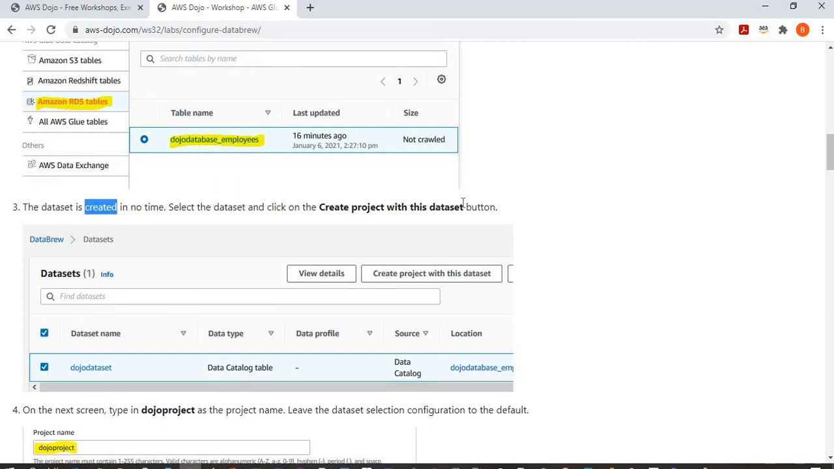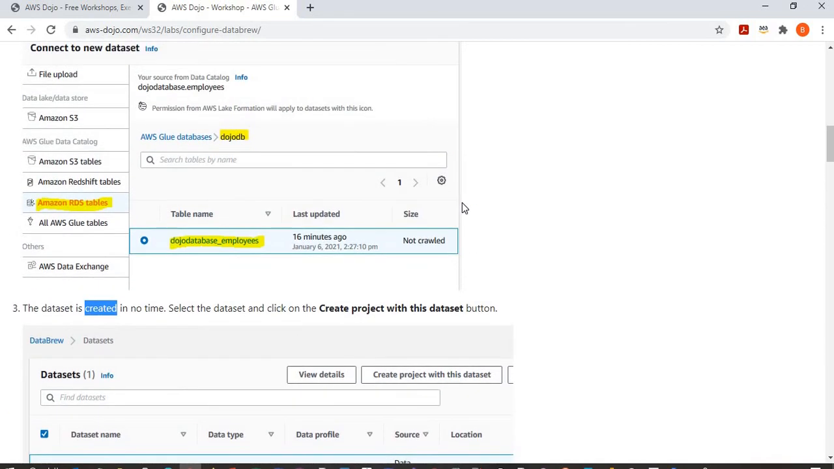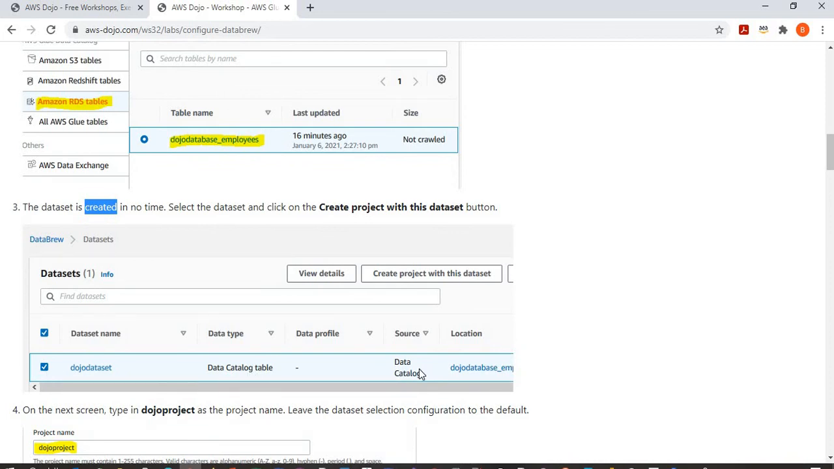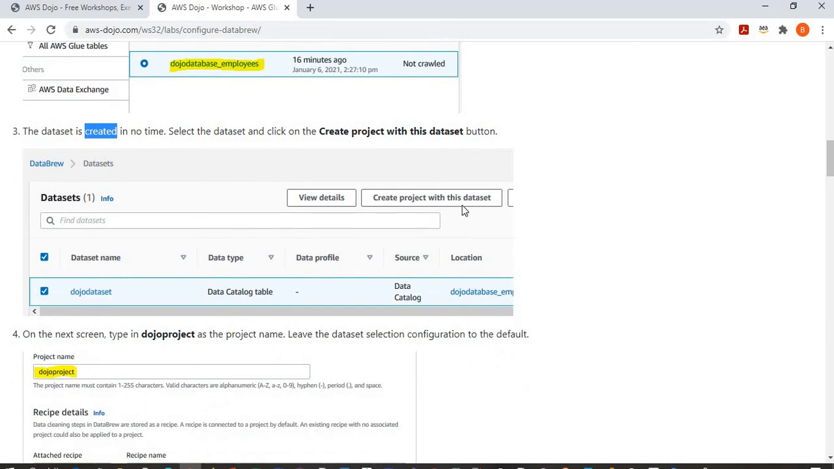Simply create data set. And when you do so, you have now created a data set which is providing you read-only access to data stored in the RDS instance. Once your data set has been created, you can select the data set and say, I want to create a project with data set. That means you are creating a workspace where you can use the data set along with recipes to perform certain transformation. So you click on this create project with the data set.